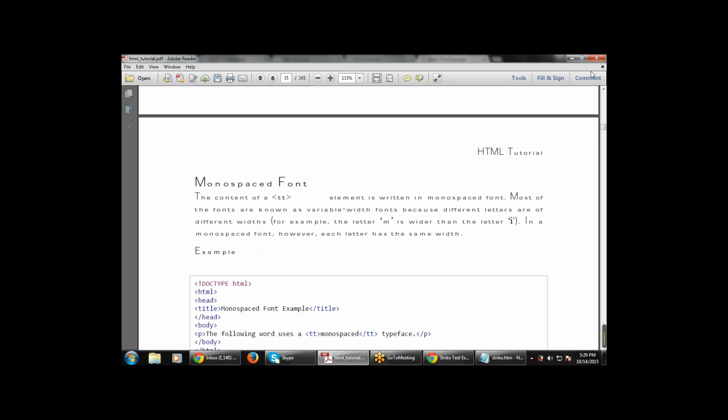Then the monospaced words, or the monospace font. The content of the TT element is written in the monospace font, and most of the available fonts are known as variable width fonts, because different letters are of different widths. For example, the M is wider than the letter I.